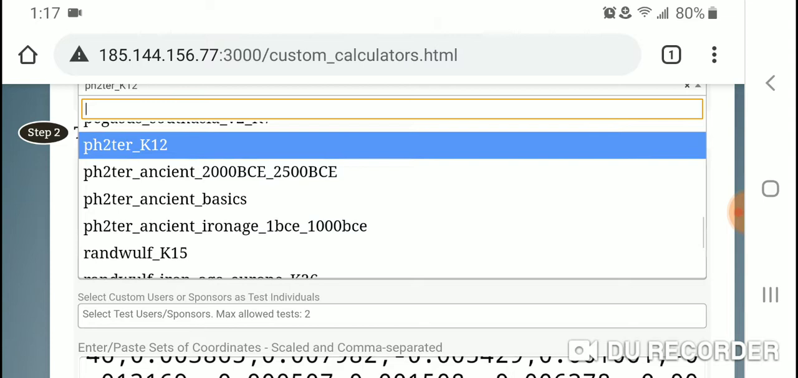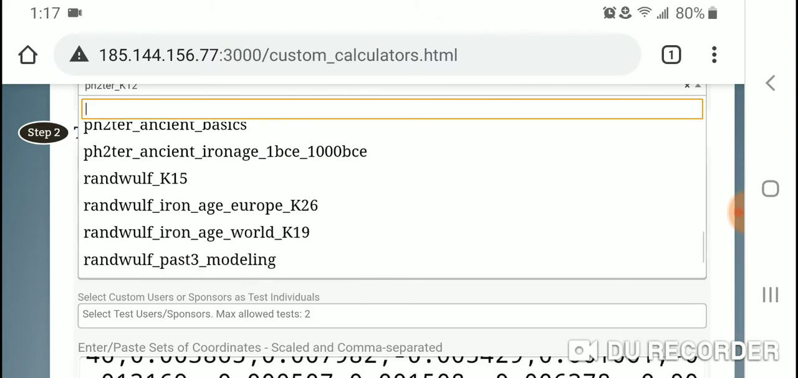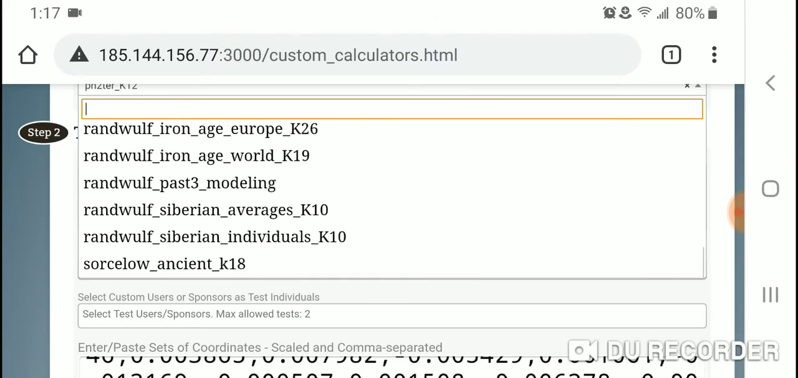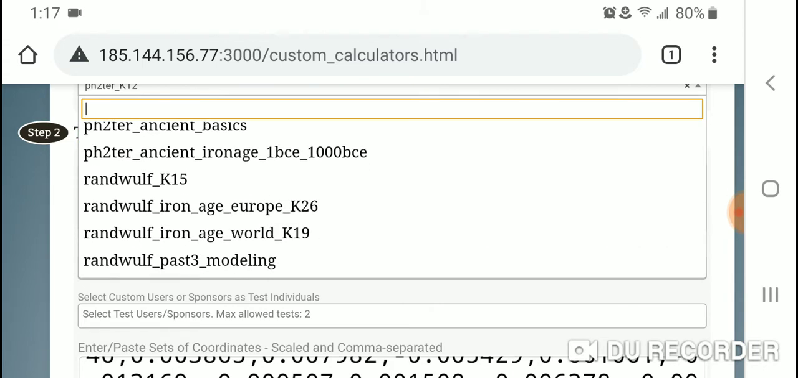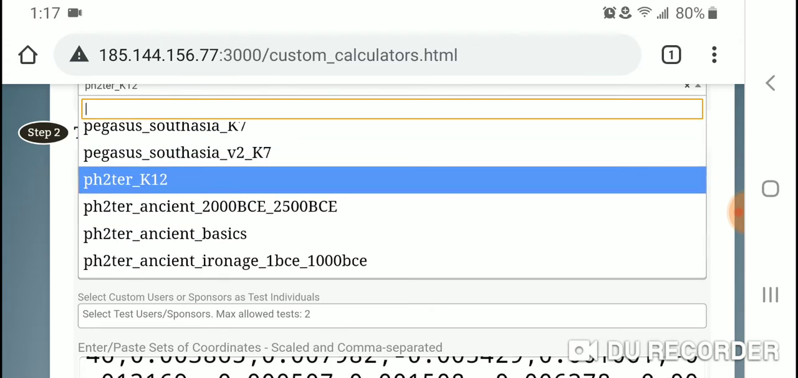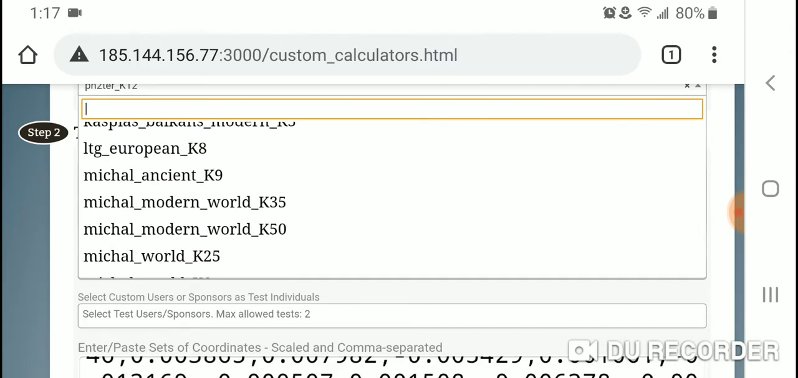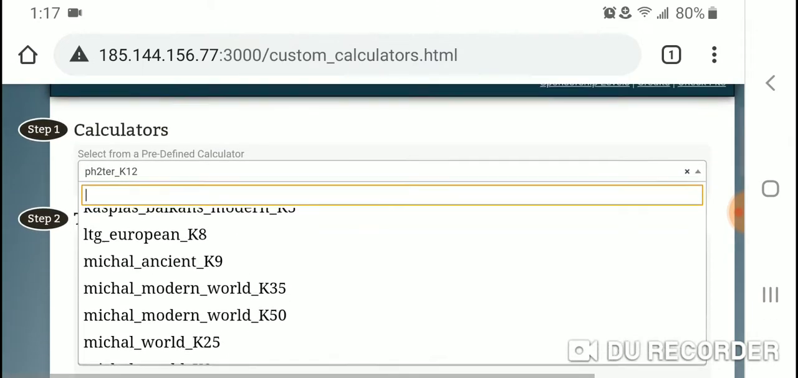So I'm just going to scroll down, and the two that I'm going to show you the results of are Rand-Wolf K15 and PH2TR K12. And this is the one I'm going to show you right now, the PH2TR K12.